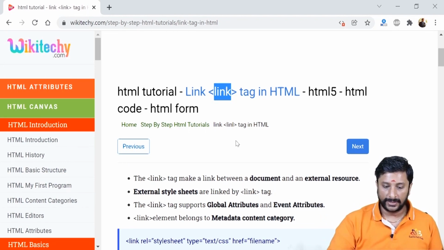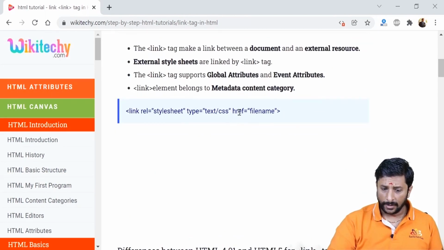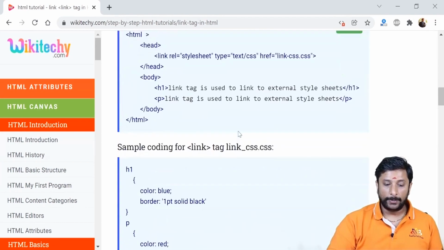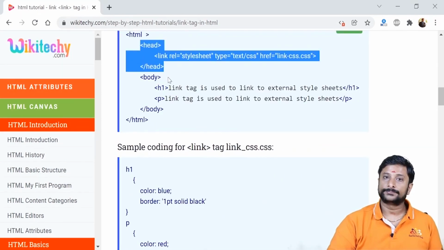Over here, the link tag will be like this. There is a file I want to link, and what is the type of the file and what is the relation between this file and that file? That is called the link tag, which can be placed in the head tag.